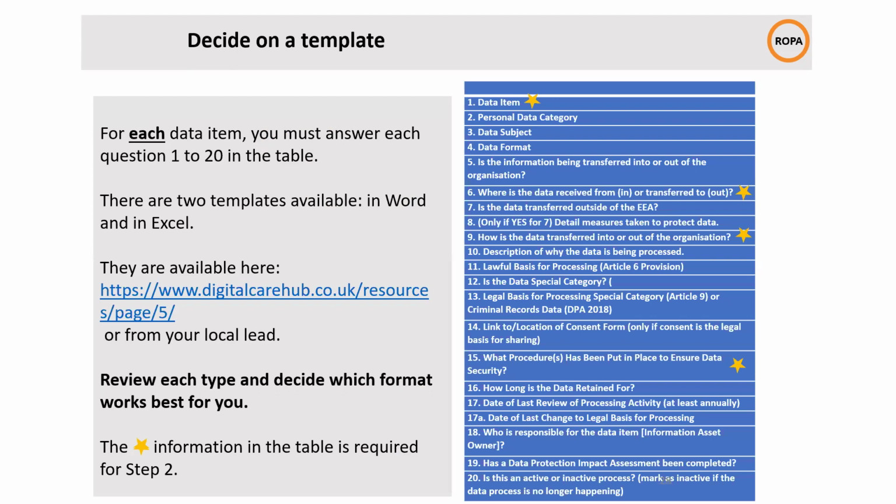So again, you can see the starred elements are the key 4 elements I talked about earlier. And then there's the additional 16 questions that you need to make sure you've thought through and decided whether it's applicable or not. So the data item, the personal data category, is it special category data or just personal data? Is it being transferred in or out of the organization? Where does it come from? Where does it go to?